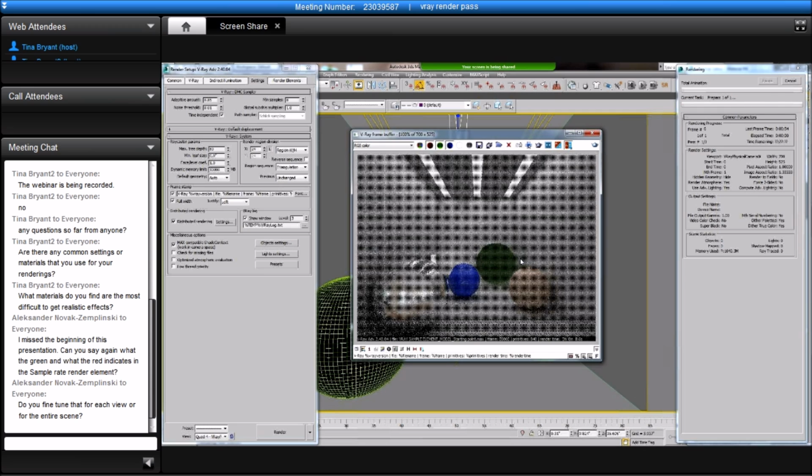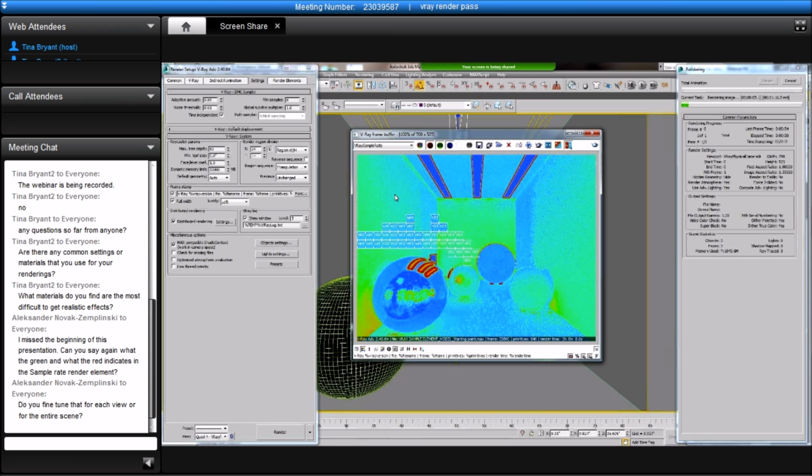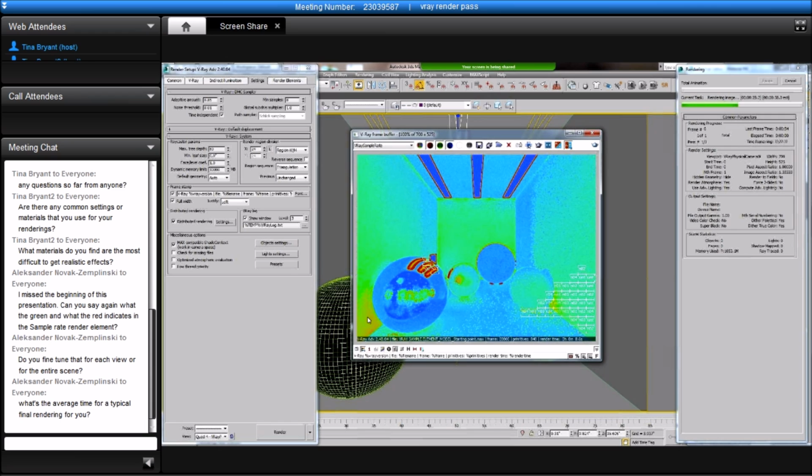So I'm just going to render this back out just so that we can see where we're at. Okay, so here's our current sample rate. Ideally, I'd like these areas to all be well sampled blue, especially in these shadowed areas on the back wall. Definitely in these reflections, I'd want to bump up. Here we're not getting enough.